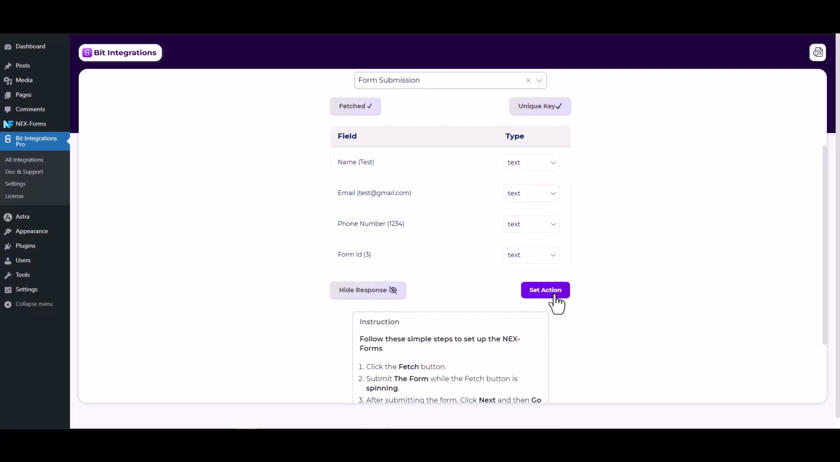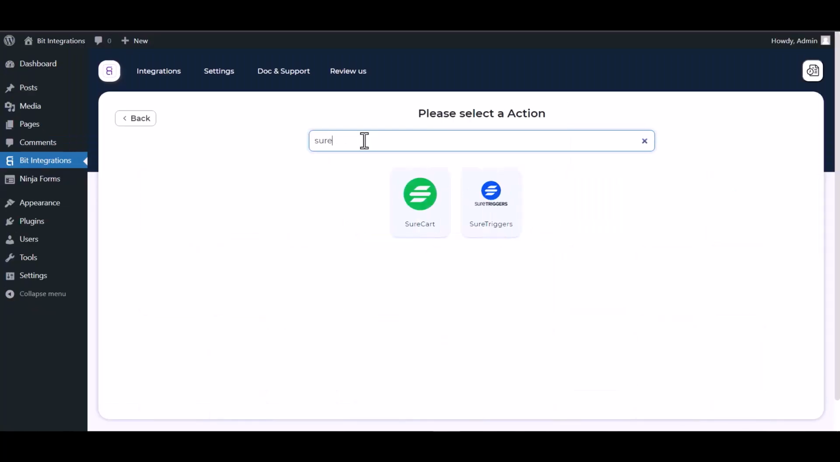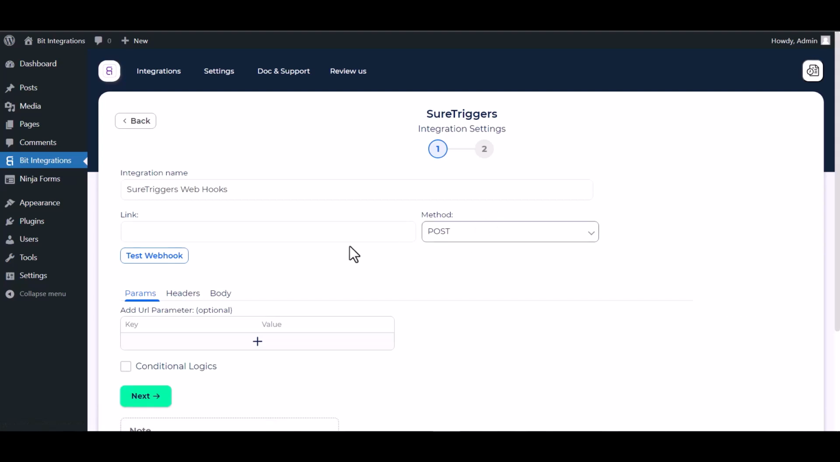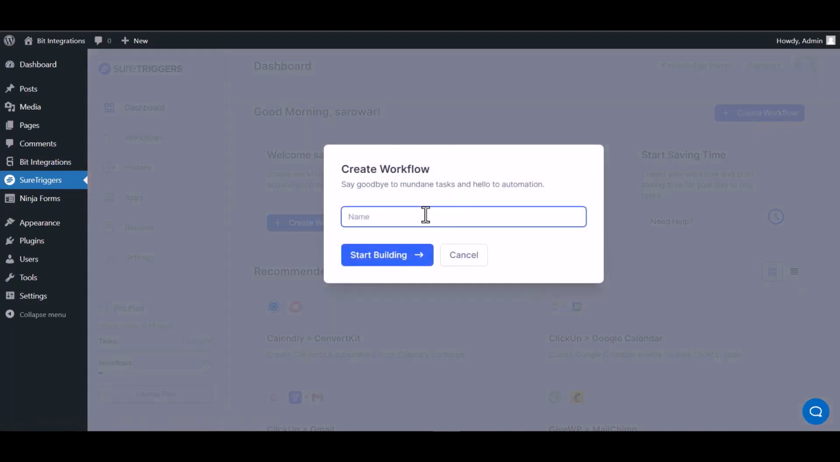Set action. Now search and select the SureTriggers action. Give here the webhook link. So go to the SureTriggers dashboard. Create workflow. Give here a meaningful name. Start building.